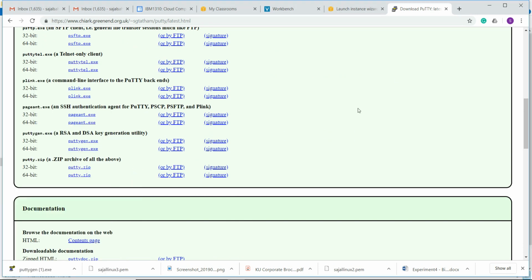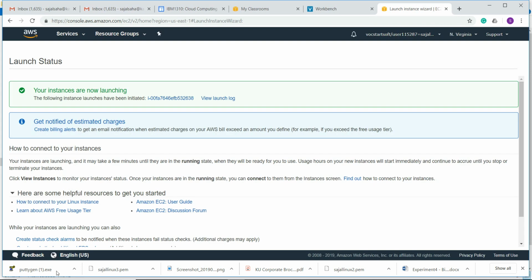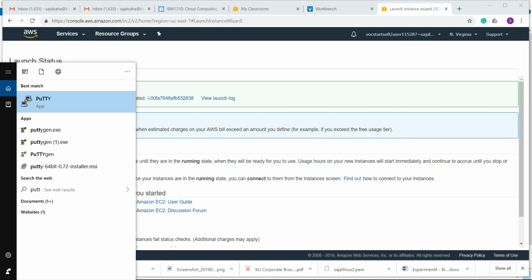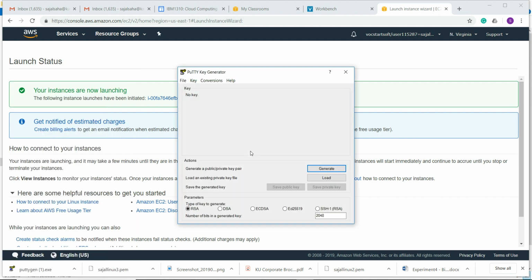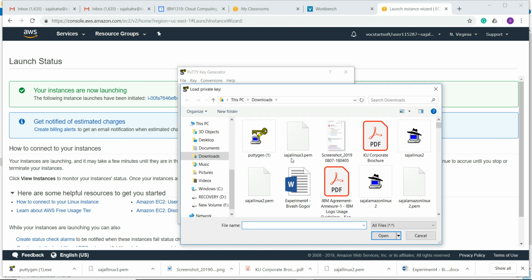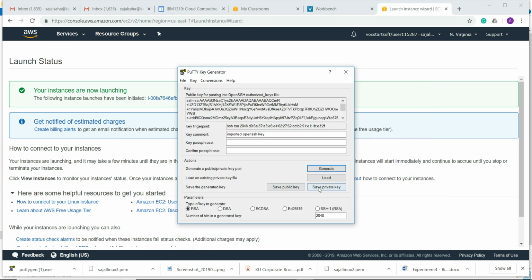Okay, so after downloading these two applications, they need not be installed; they will run on the go. First take PuttyGen, and in PuttyGen go to Conversions, import the key, and you have the key with you, that is Sajan Linux 3.pem. Take this one and then save it as a private key.